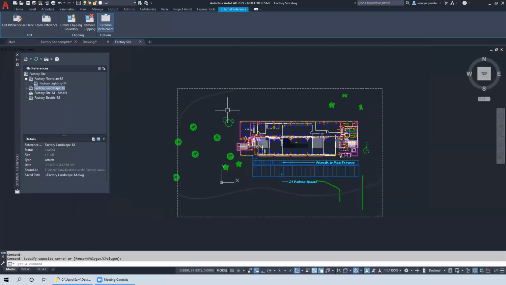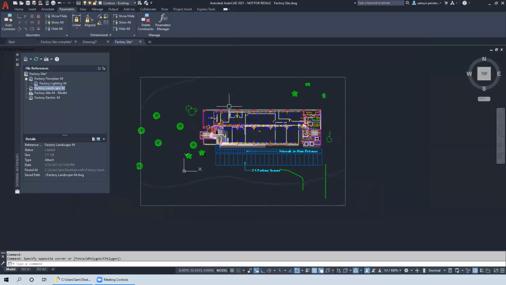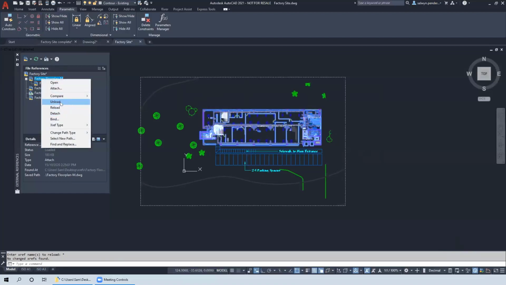Okay. So we have the X reference in here. We have this window down here, which displays when we've attached X references. If we right-click on an entry, we can reload the drawing X references at any time. We can come up here and reload, select the items, and you can reload up here. You can unload if you don't need it.